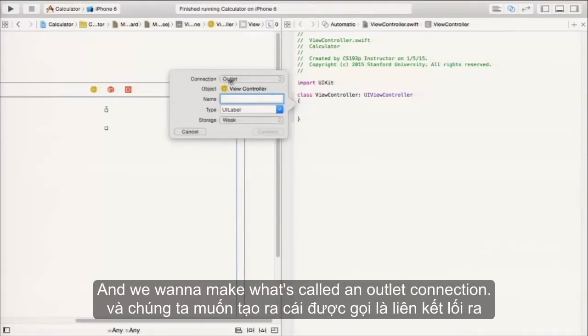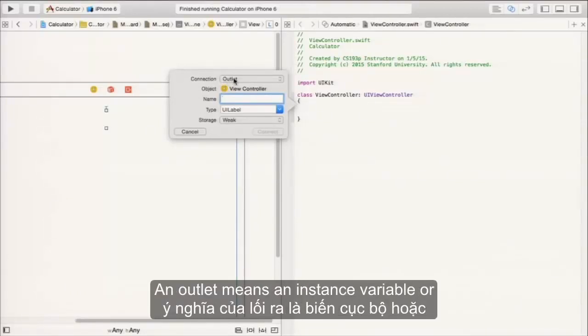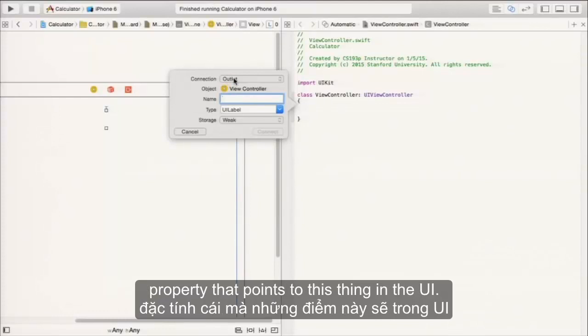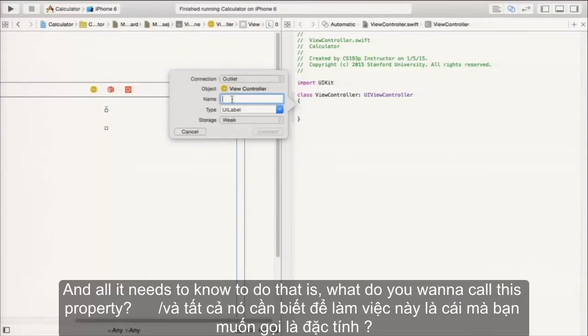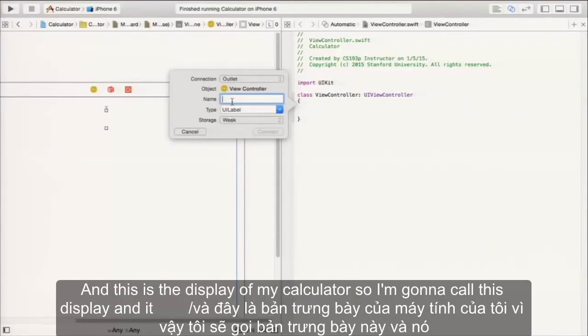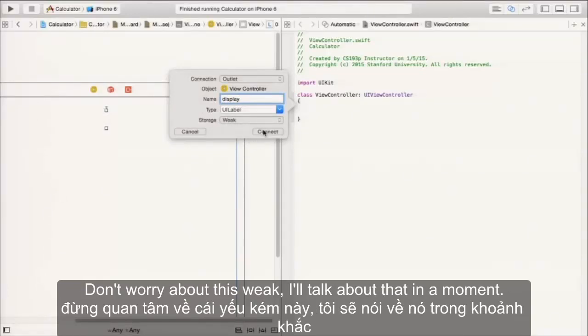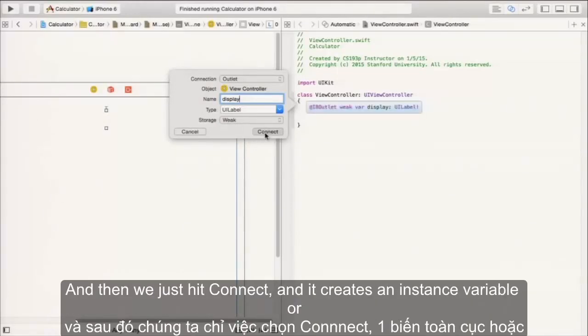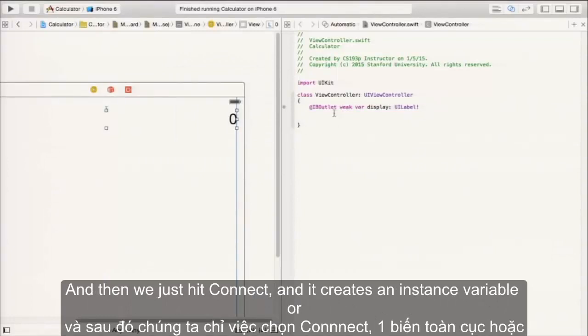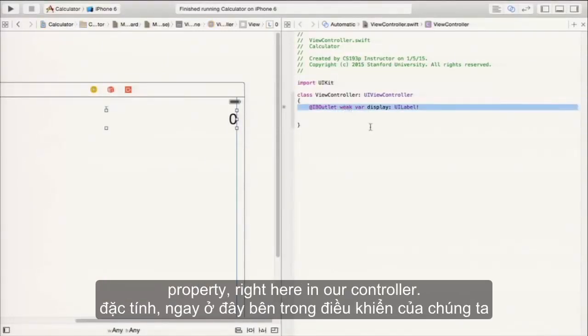And we want to make what's called an outlet connection. Outlet means an instance variable or property that points to this thing in the UI. And all it needs to know to do that is, what do you want to call this property? And this is the display of my calculator, so I'm going to call this display. And it already knows the type of the thing is UILabel, of course, because we drag from here. Don't worry about this weak, I'll talk about that in a moment. And then we just hit connect, and it creates an instance variable or property right here in our controller.